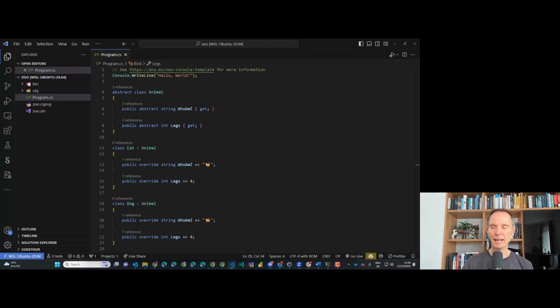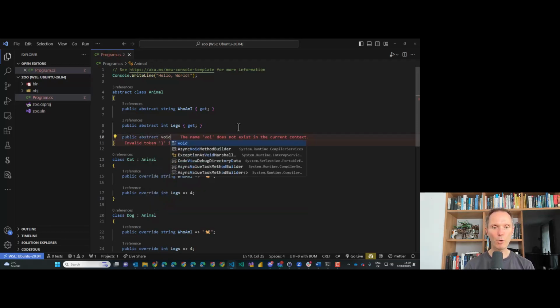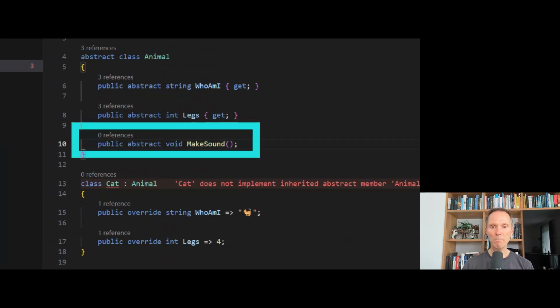Nice. Next one. We already covered the abstract properties. Let's cover now abstract methods. Public abstract void MakeSound. Yep, I'm happy with that. MakeSound should print on the screen a typical sound of that animal. Now this is an abstract method, not a property. It's important. It's a method because we don't have a getter, but instead we have these parentheses that you see here. So that makes this abstract member a method.